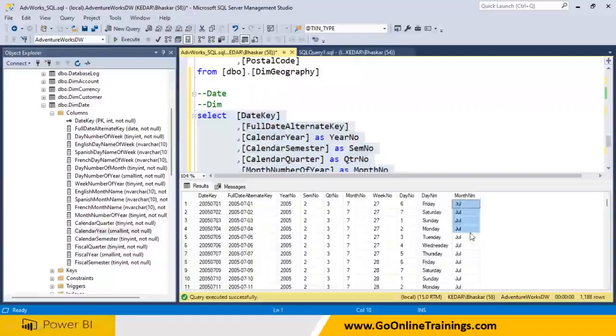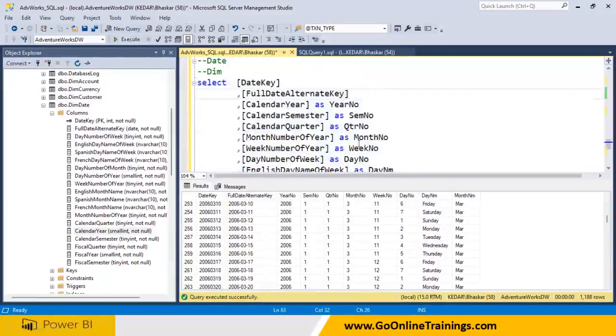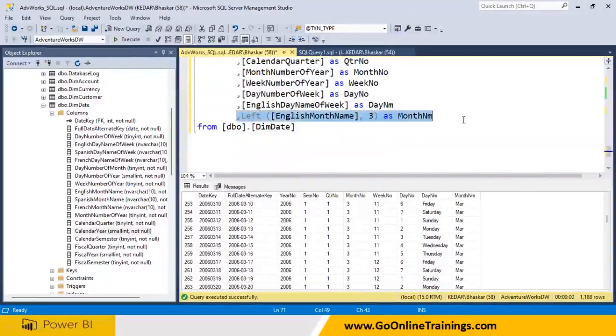So you will be able to get only 3 letters. So August, September, October, November. All these things you should be able to do at the query level. All the transformations also you can do here. Whether you want to do it here or there, everything has to be clearly mentioned in the requirement document.